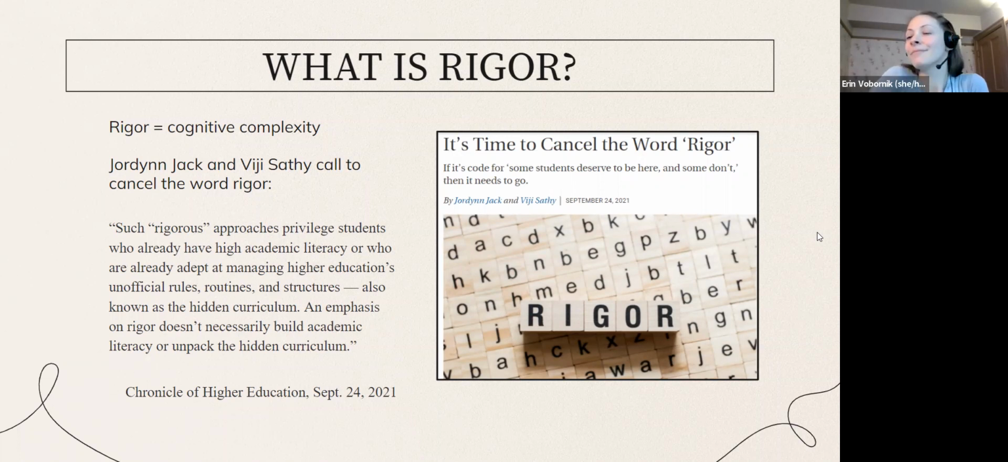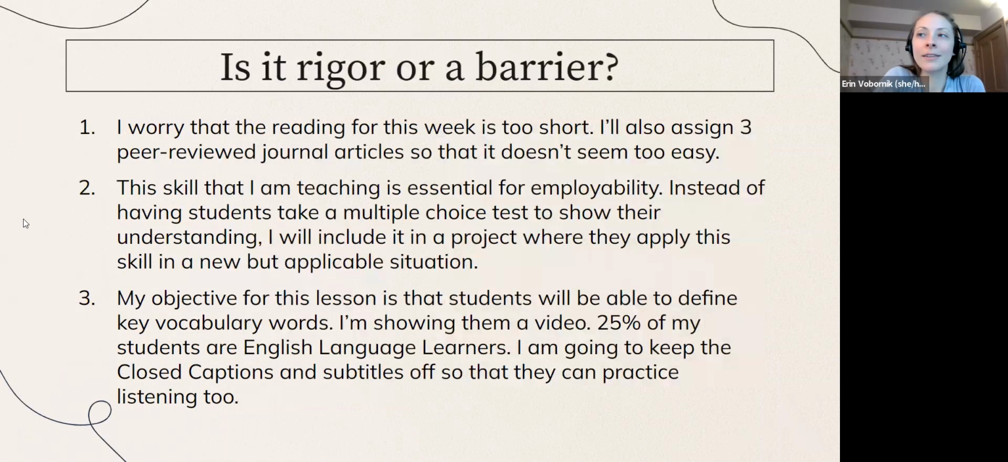And oftentimes we confuse rigor, making things more cognitively complex, with making it more difficult, and sometimes difficulty translates to throwing up a barrier. And that might not be, again, what we mean to do, but sometimes that is what happens. So before we move on, we're going to check to make sure that we're all on the same page about what we mean by rigor as cognitive complexity versus a barrier.